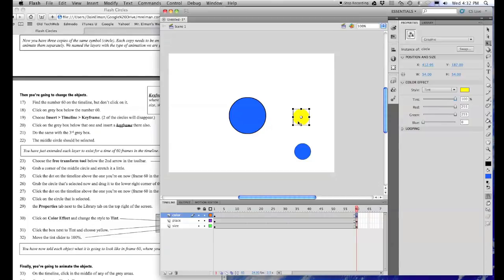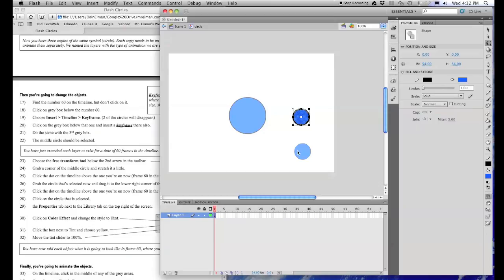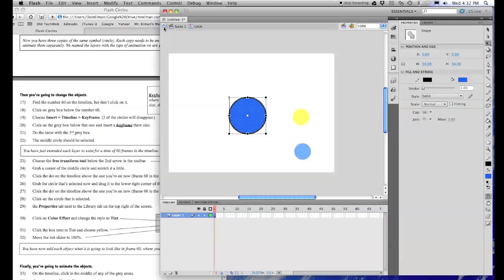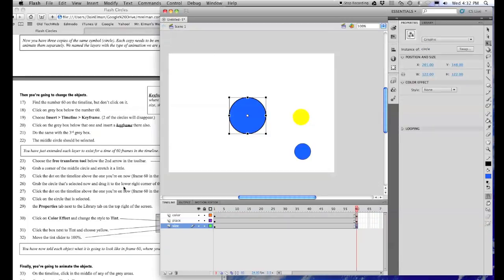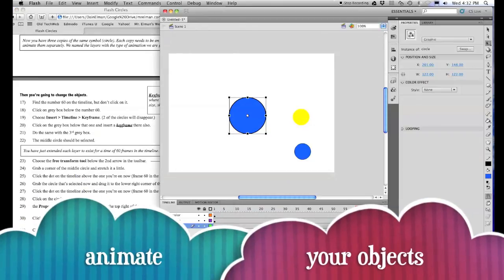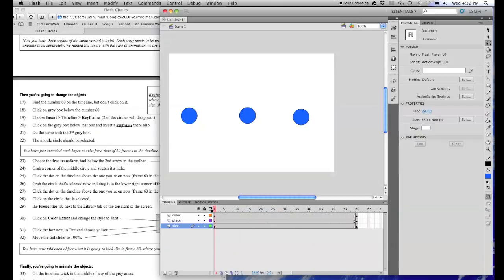And by the way, if you accidentally double click, you're going into this editing mode. You don't want to do that. You want to go back by hitting the back arrow in the top right there. So if I accidentally double click, hit the back arrow. Okay, so we're on frame 60. If I go back to frame 1, I still see what the circles originally looked like. And if I hit return, they still look like that until frame 59. And then on frame 60 they change.